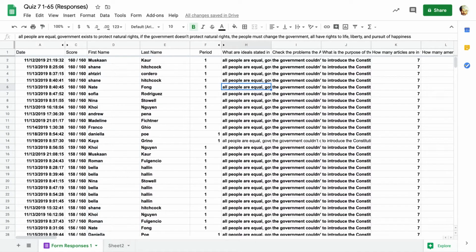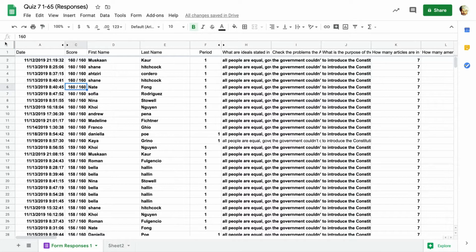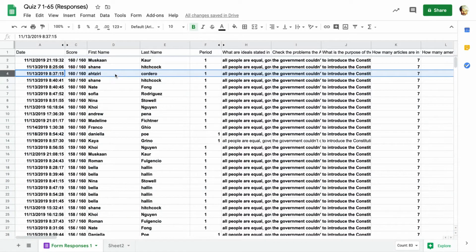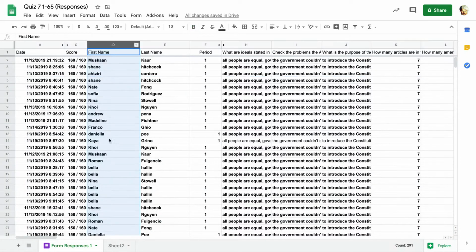Okay, so let's talk about sorting. Sorting is fairly easy, but it takes a little bit of work. All right, so we want to sort this data. We are going to go up here, and we're going to click on this, and it's going to highlight all the columns and all the rows. If I just do this, it's just the fourth row. If I just do this, it is just D columns. So you need to do all of them.